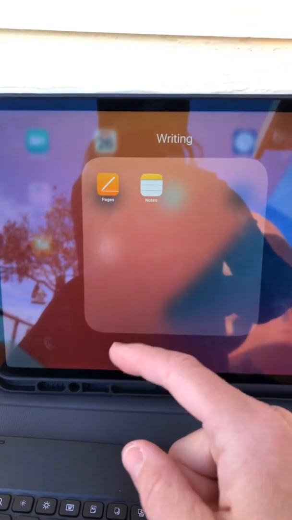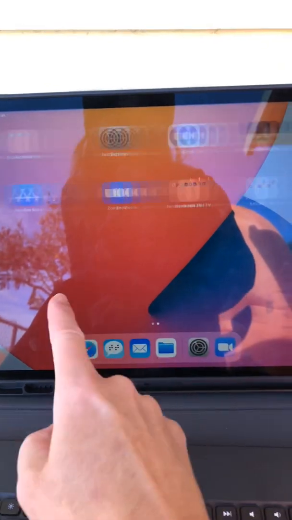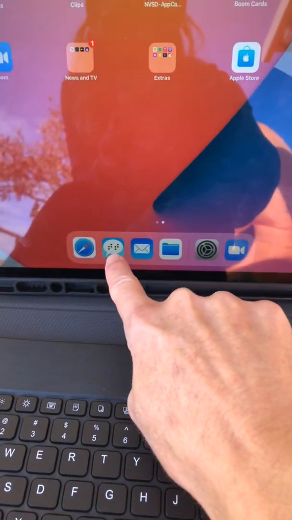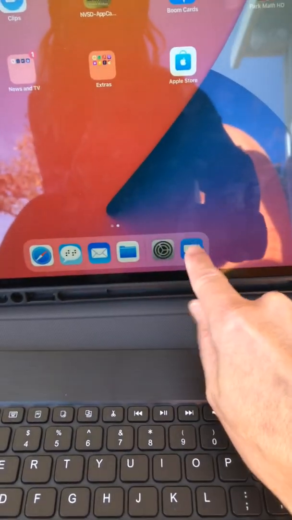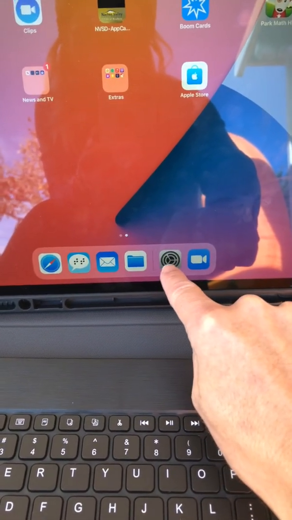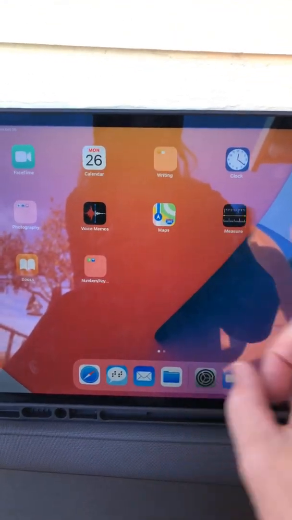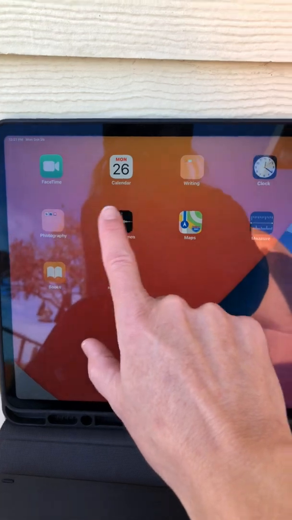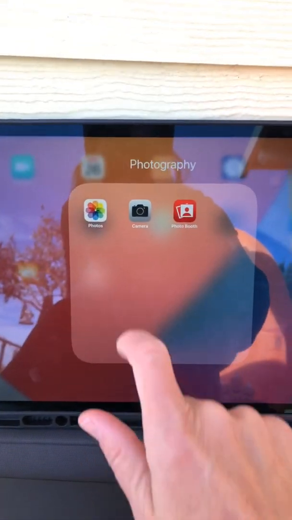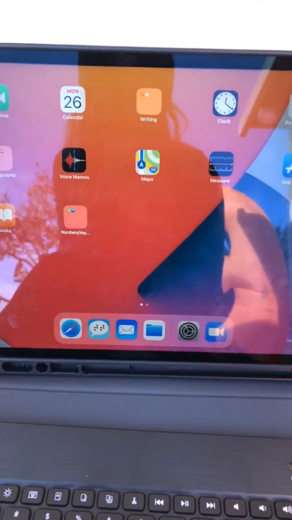Pages is like Microsoft Word, and then in Notes I can type and do typing lessons. I put Talking Typer down here because it's a frequently used app. I have our Zoom down here, and your settings for all your general, your apps, your accessibility, internet here. That way, you don't have to go through so many apps to find the one you're looking for. So if I need to take a picture of something, I can go to photography and camera. Hopefully this makes it a little bit easier.